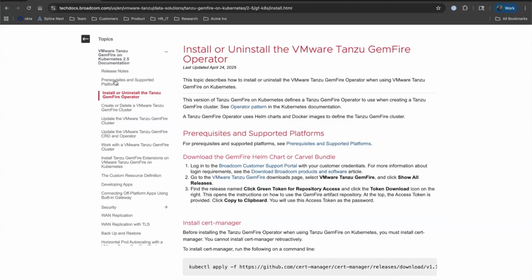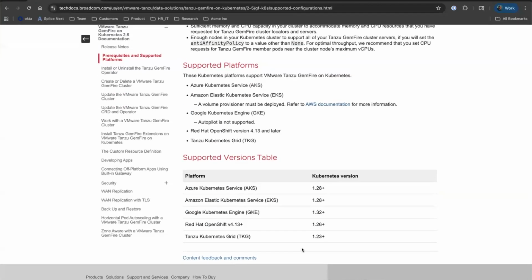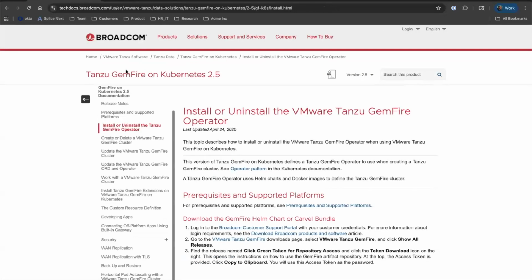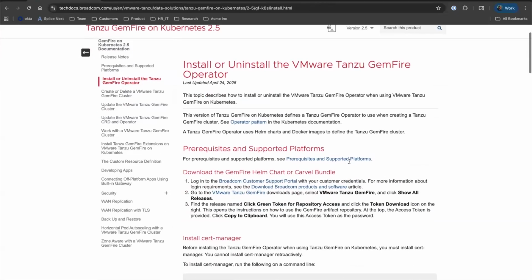So officially this says we need one of these 5 Kubernetes. We are going to try it just on a Kind cluster, so Kubernetes and Docker. So let's go through this.